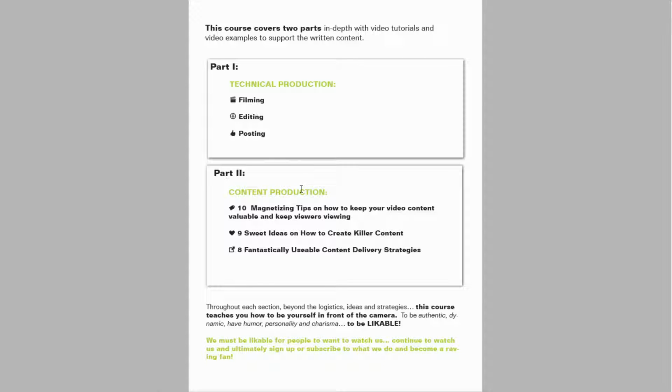And then the second part here is the content production, and it's three sections. So it's 10 magnetizing tips on how to keep your video content valuable and keep viewers viewing. The whole point is we want to make sure it's valuable, so here are some tips that are going to keep you doing that and keep people watching your videos.